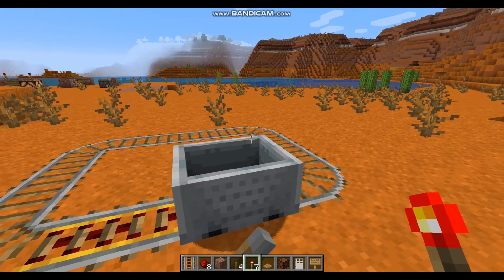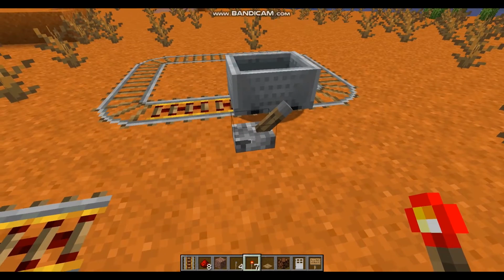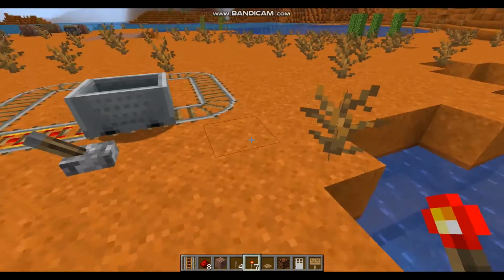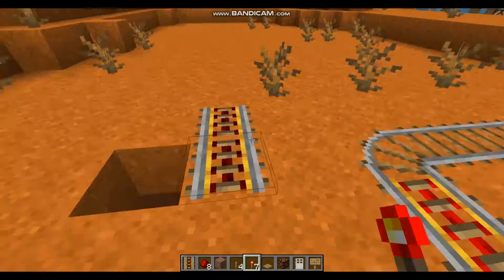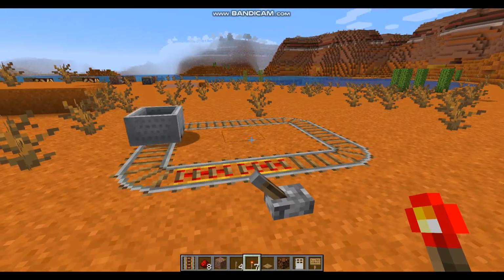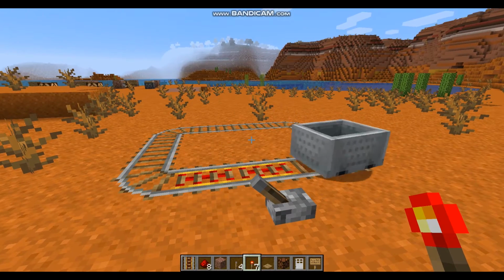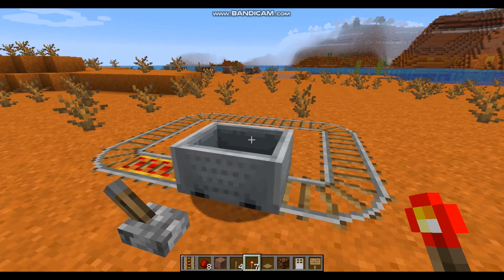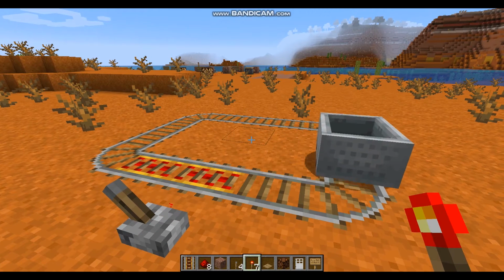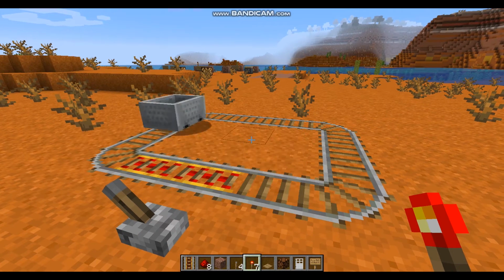Like that. In order to get it going again, we'll have to turn it on and give the minecart a little push. And then it starts perpetually moving. If you have very large bases in Minecraft, it's actually really useful to be able to use powered rails and some of the other redstone rails.